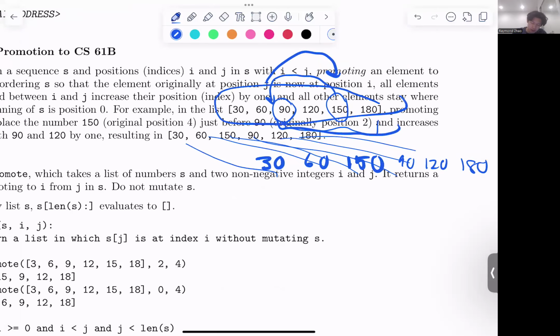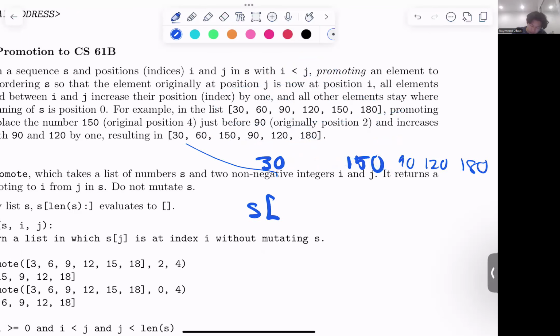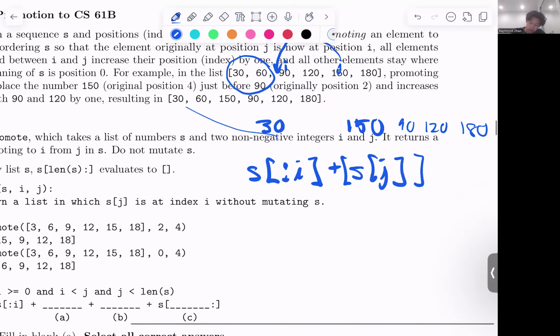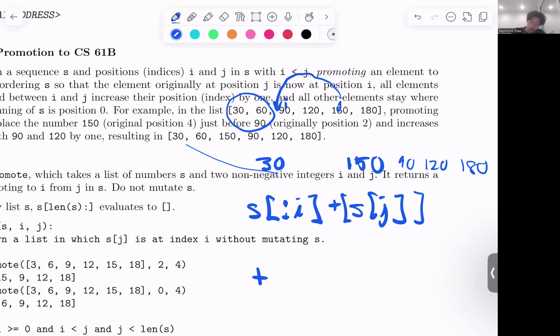Okay, so if this is the input list S, then I would want to return, okay, so this is I and this is J. So first I need to return this, because that doesn't change. So I need to go up to I. And then I need to promote and stick J in here. So I need to add S of J as a list. And then everyone else just gets pushed back. So it's just going to be S of I.